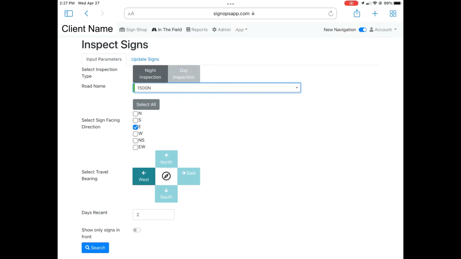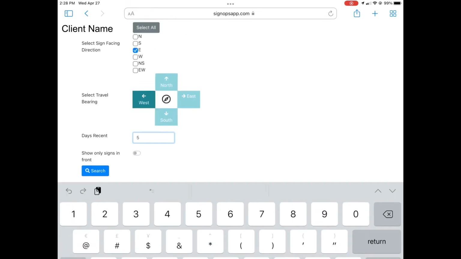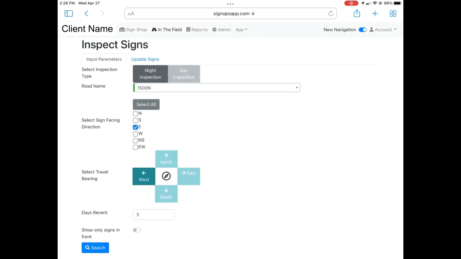My next couple options here are days recent, and that'll show if I've performed an inspection on any of these signs on 1500 North within the last 2 days. They are going to be filtered out of my results lists, and I can also up that to 5 days perhaps if I wanted to increase that. And if I toggle that only show signs in front, those signs that I pass are going to be filtered out of my list as I go past them down the road performing my inspection.